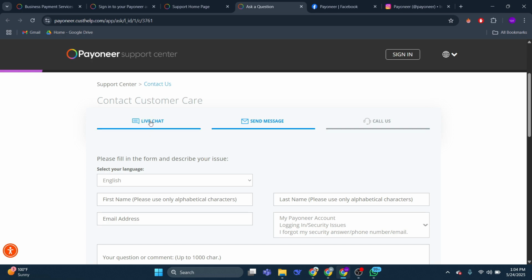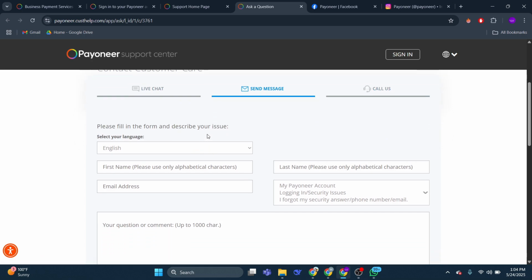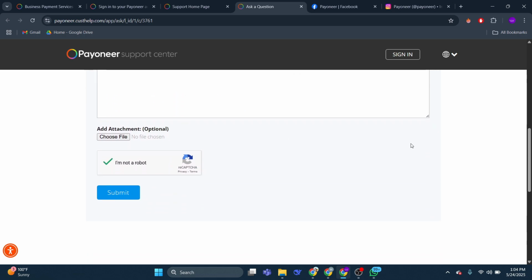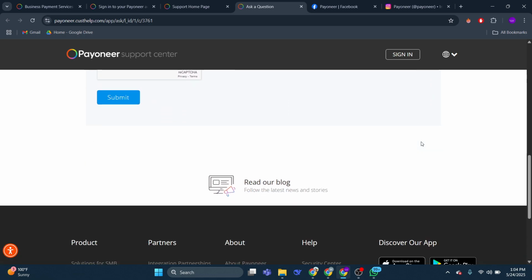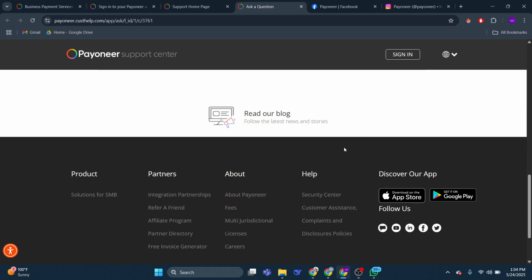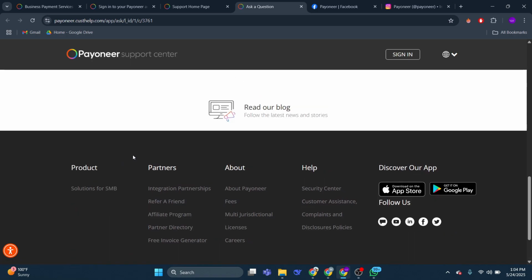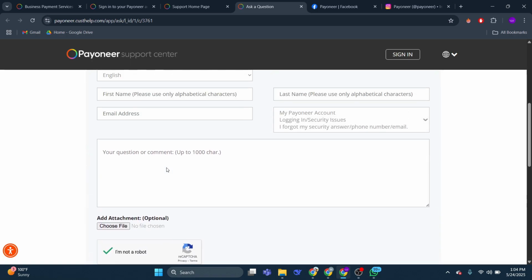If possible, attach a scanned image or photo of a government-issued ID, such as a passport or national ID card that matches the information on your Payoneer profile. This will greatly increase your chances of a swift resolution. After submitting the support form or email, you'll need to wait for Payoneer to respond. This usually takes anywhere from 24 to 72 hours depending on their support load. Keep an eye on your email inbox, including your spam or junk folder, for a response.